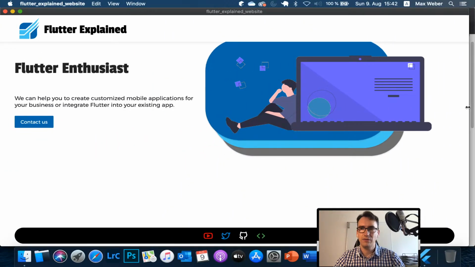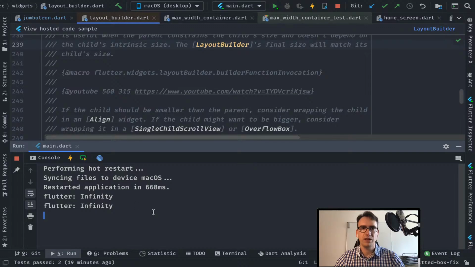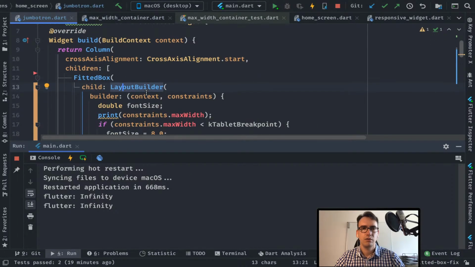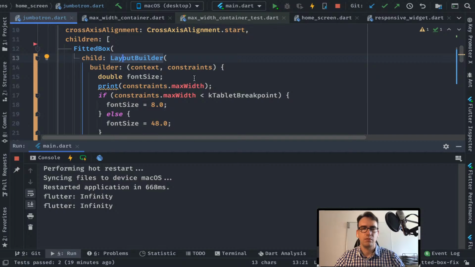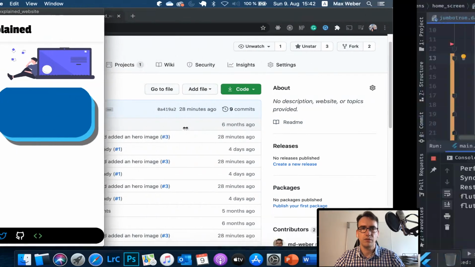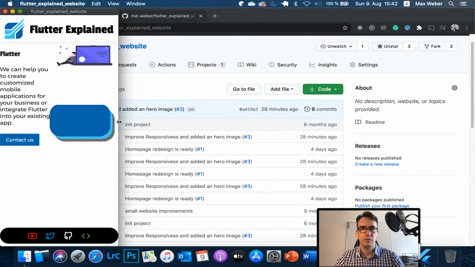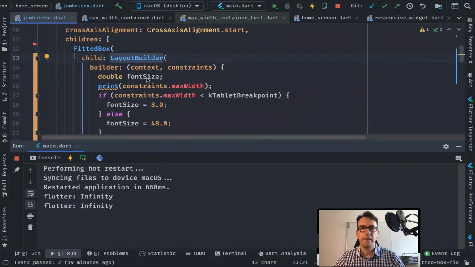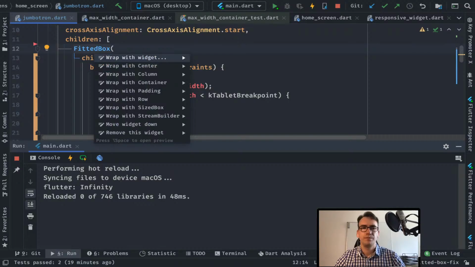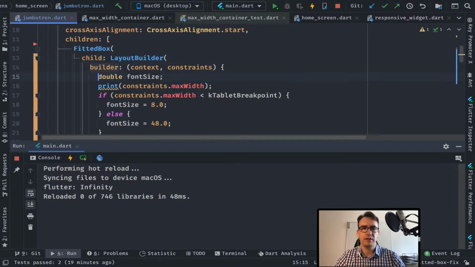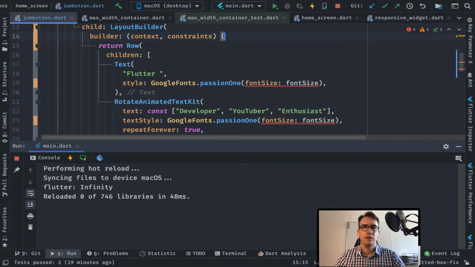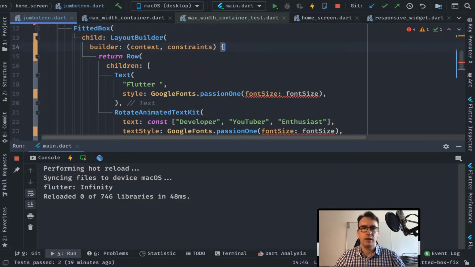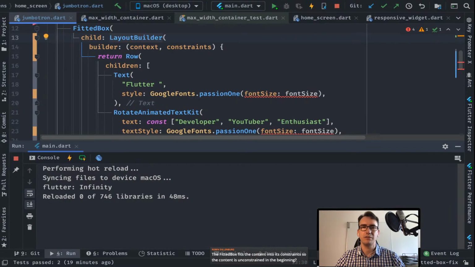So now we have infinity, but if I make it smaller, it does not re-trigger the build function. And even further? No. So what would happen if I take all that stuff out now with that font size and I use instead of this... no, why is it not re-triggering? What?